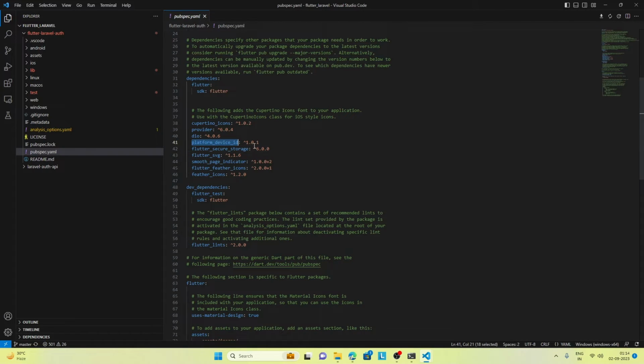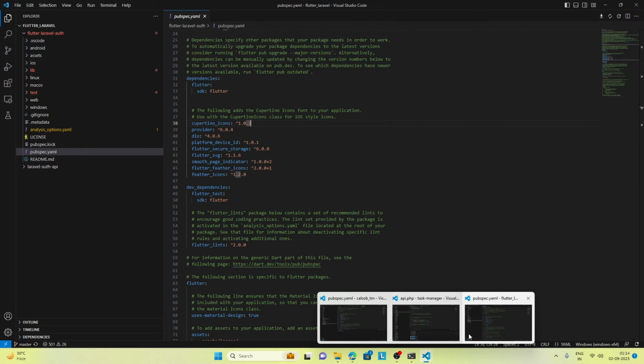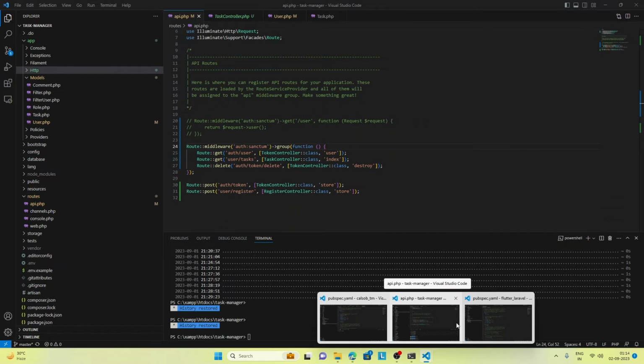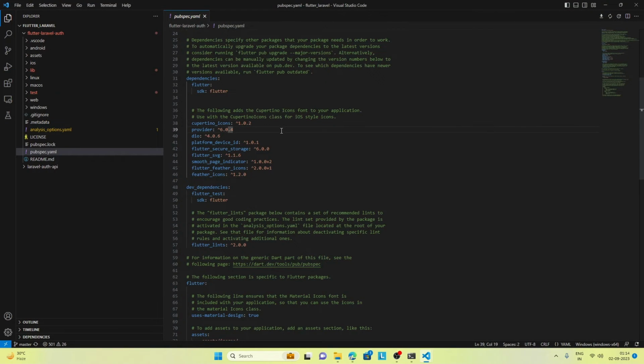So this platform device ID is the package that I have to remove, and after removing this package I also had to make some changes. Let me show you the changes that were needed.